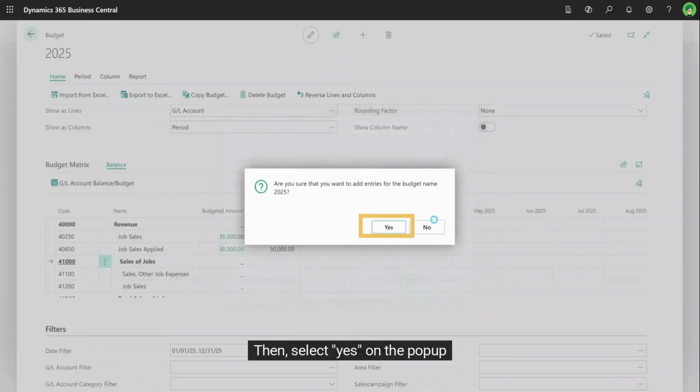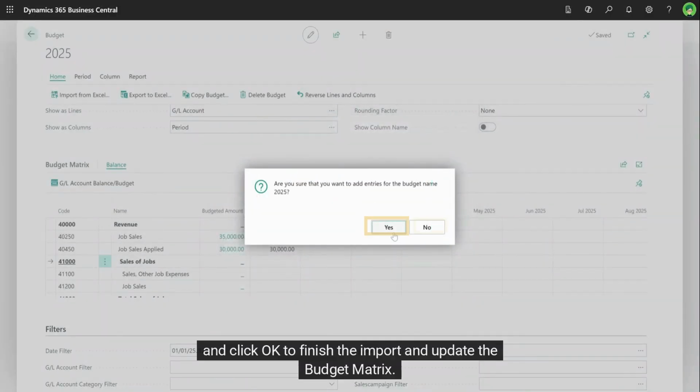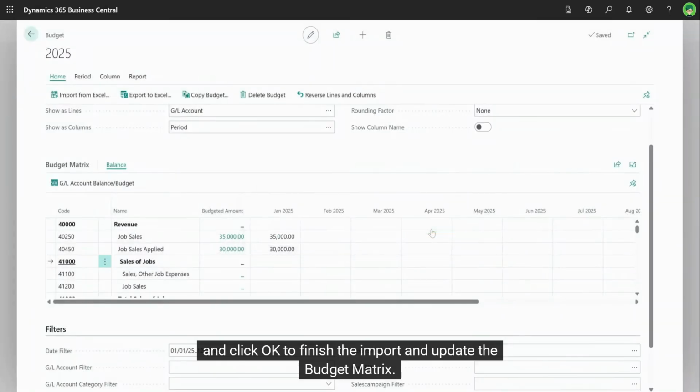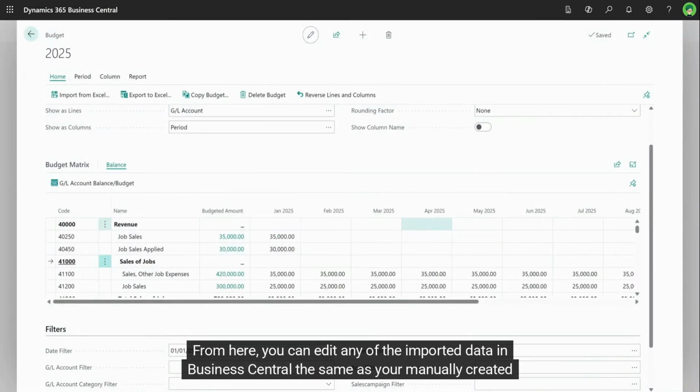Then select Yes on the pop-up and click OK to finish the import and update the budget matrix. From here, you can edit any of the imported data in Business Central the same as your manually created budget entries.